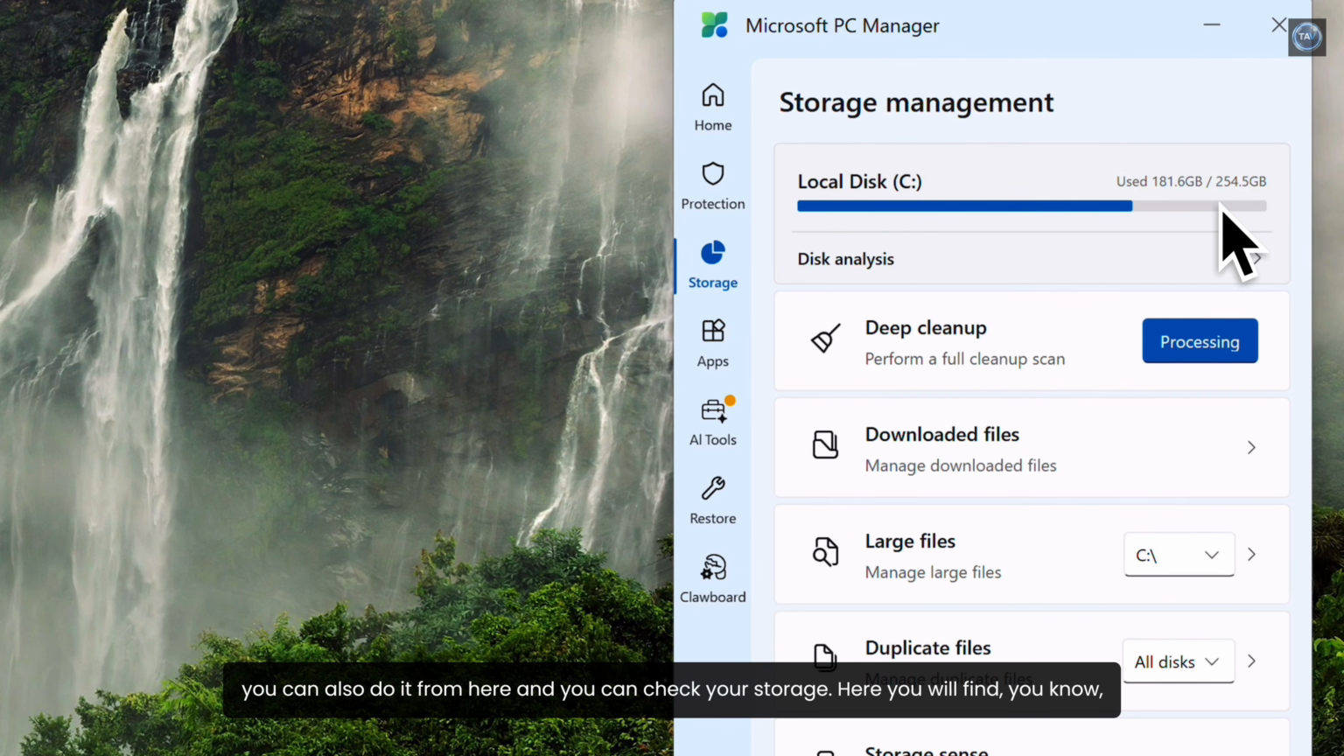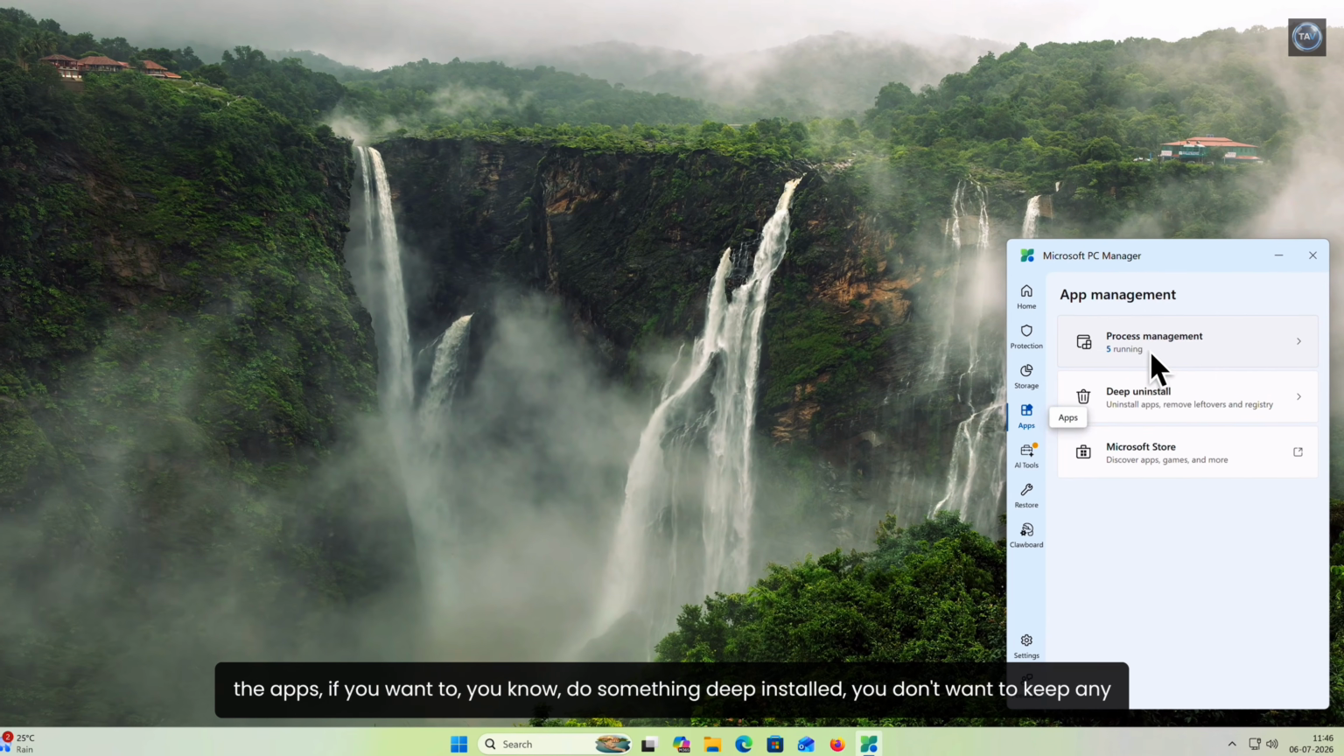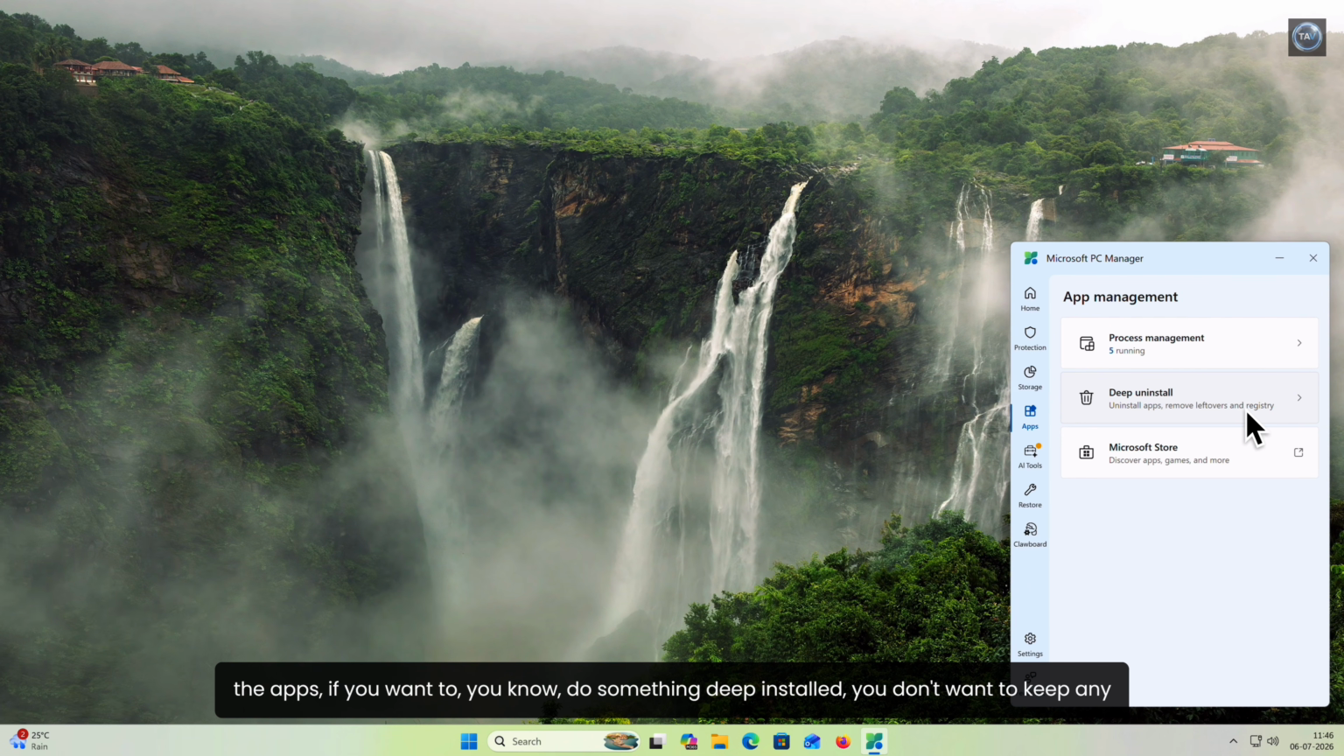And you can check your storage. Here you will find the apps. If you want to do a deep uninstall, you don't want to keep any leftovers, you can simply come here and start doing an uninstallation.